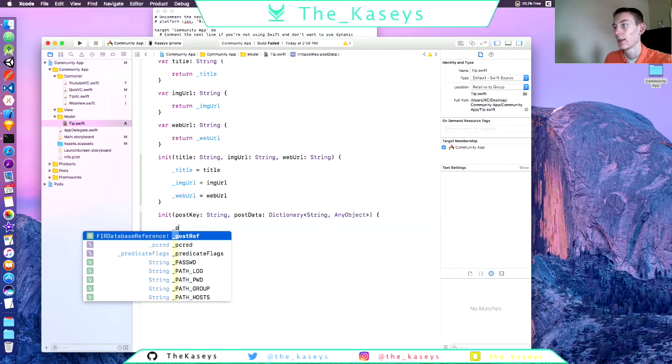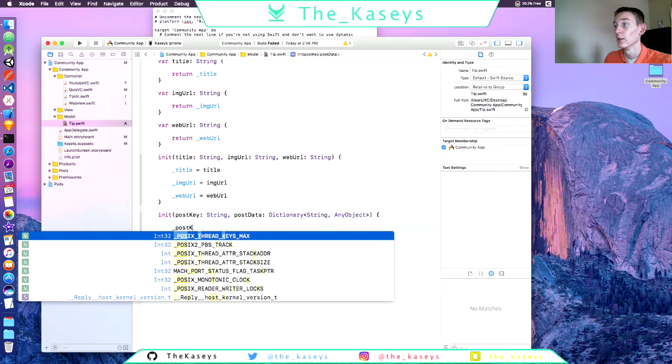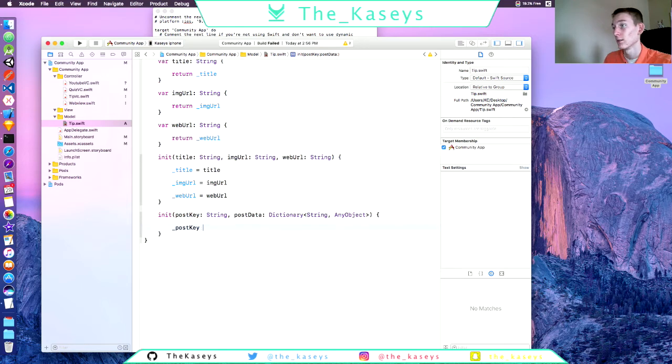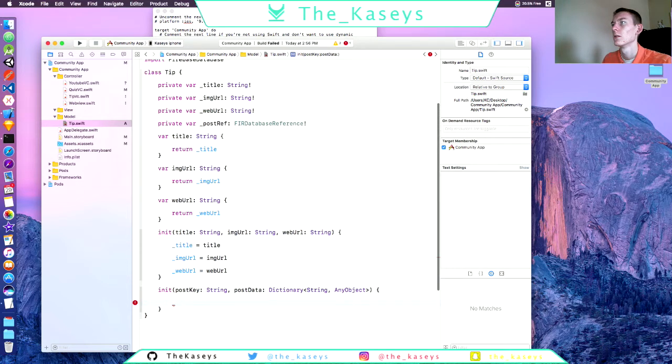Post key. Yeah, guys, when this thing's out, it's gonna be awesome. Oh, I did that wrong. Did I call post? Oh, I didn't even put in that variable.